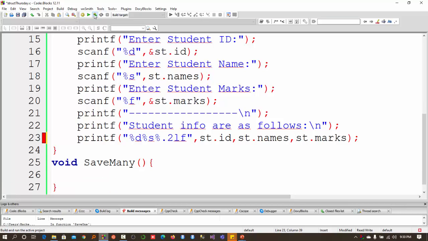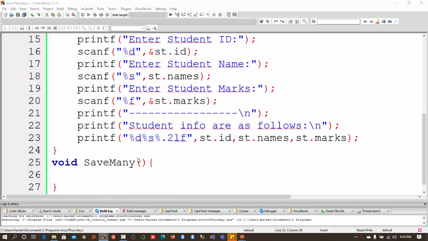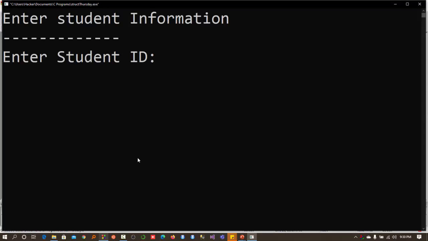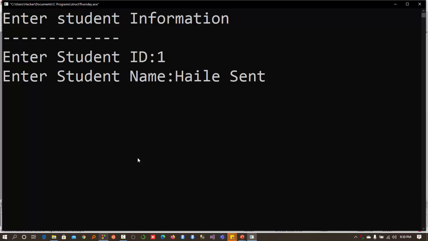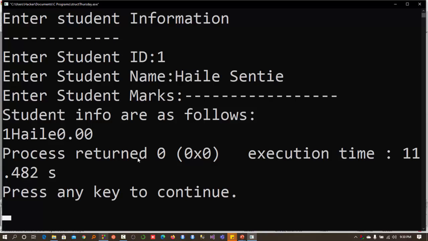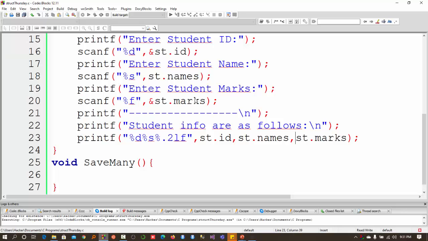Errors usually are not bad because they show you the way to troubleshoot, and you also get to understand much better when you have some errors. So assume that we get this guy, and he is called, for example, Hail Senti. Here you can see, okay, Hail Senti, then enter the marks, then we're done. So usually here there is an error. And what is the error?